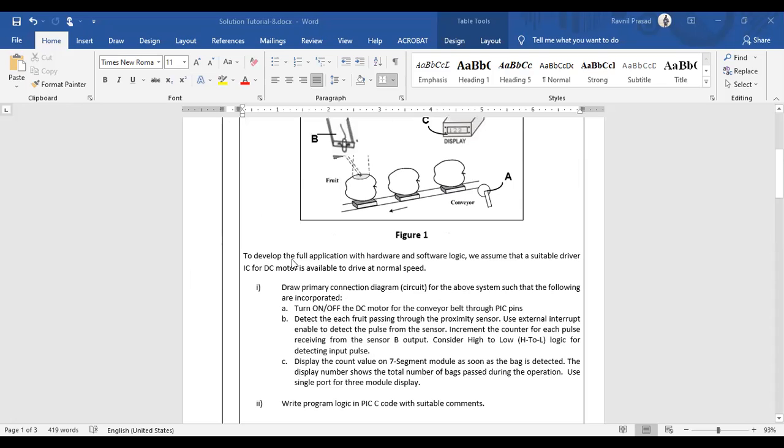It says that to develop the full application with hardware and software logic, we assume that a suitable driver IC for the DC motor is available to drive at normal speed. One, draw the primary connection diagram for the above system such that the following are incorporated. A, turn on and off the DC motor for the conveyor belt through PIC pins. B, detect each fruit passing through the proximity sensor.